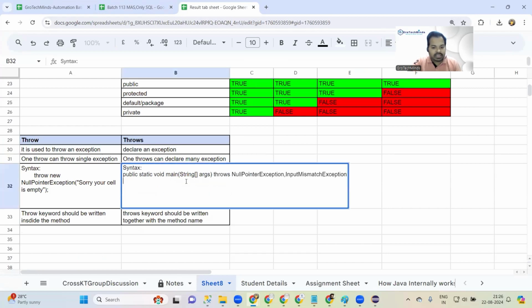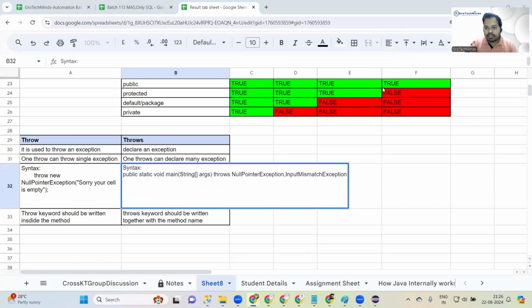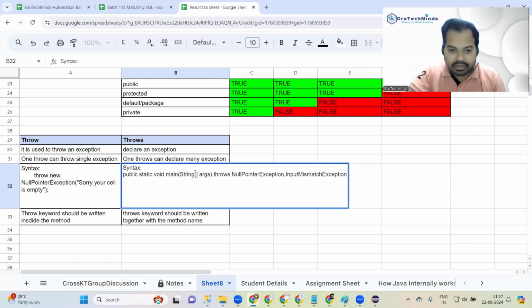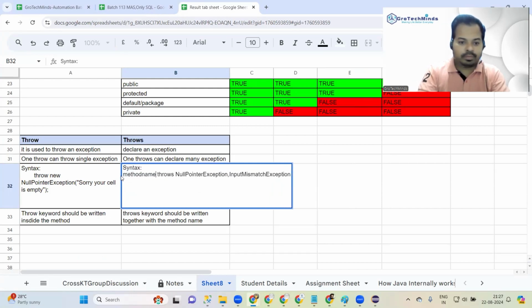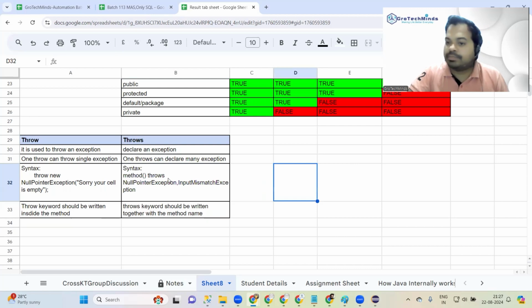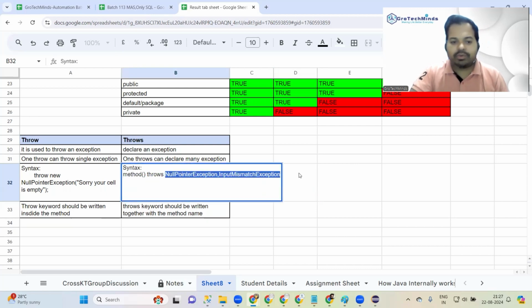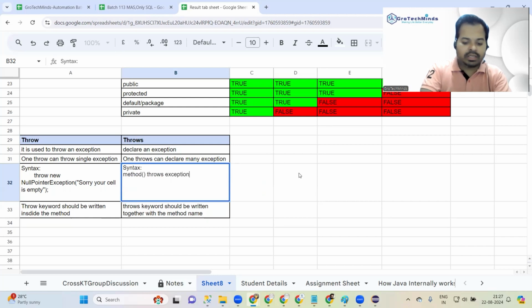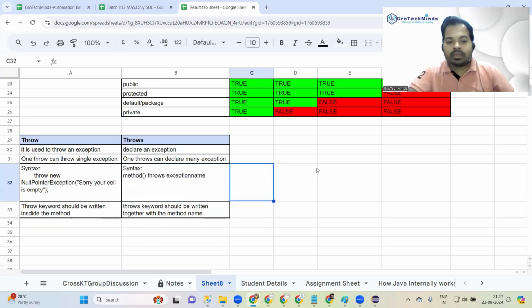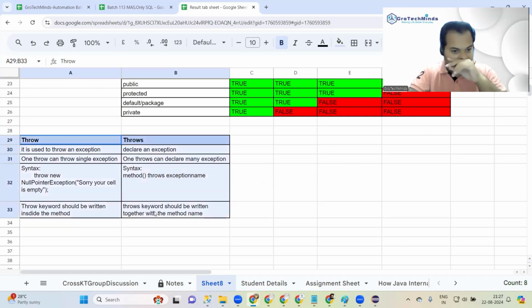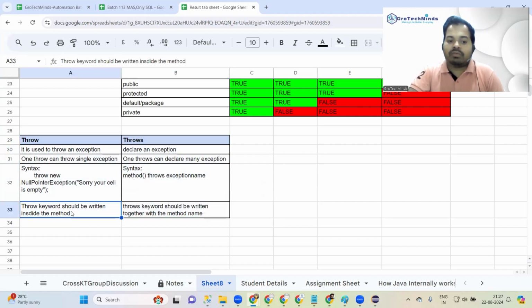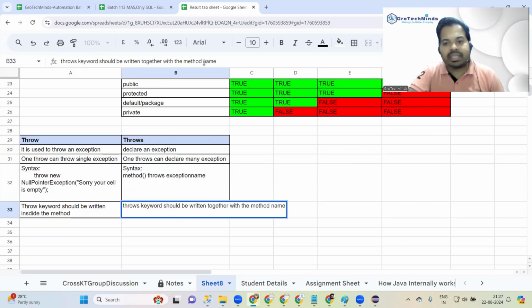So here, don't think that in the interview you have to talk about this particular syntax only. You can simply write here method name, or just method throws exception name. Any exception, right? It's not needed for you to write this also. Just write exception name. So this is the main difference between throw keyword and throws keyword. Throw keyword will be used inside the method, and throws keyword will be used together with the method name.